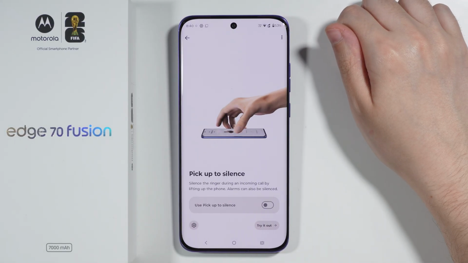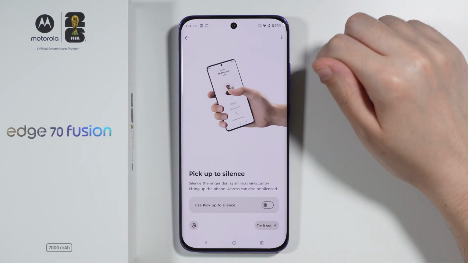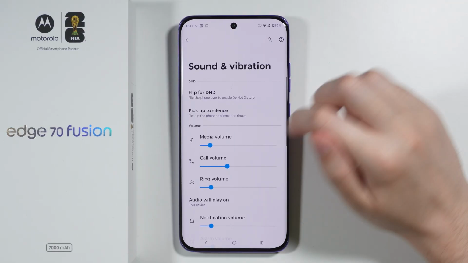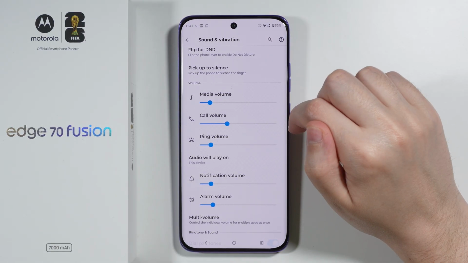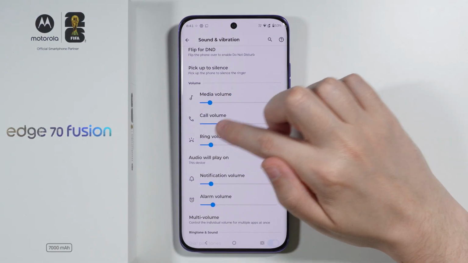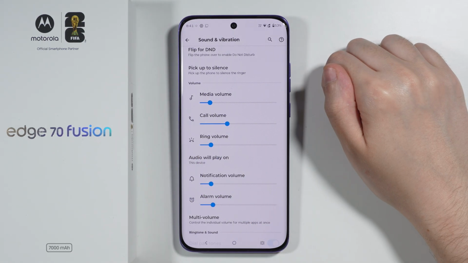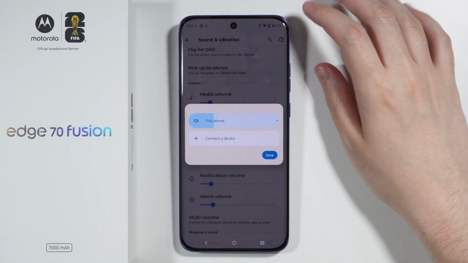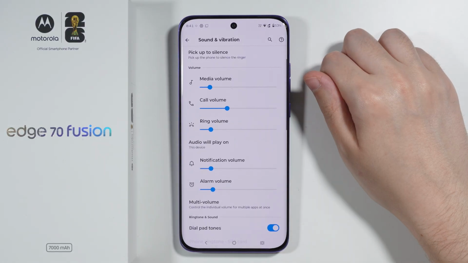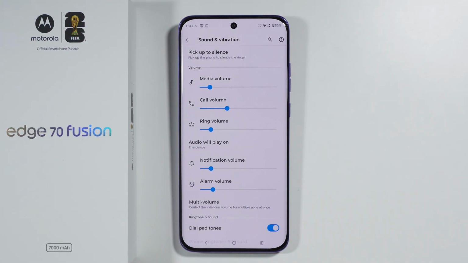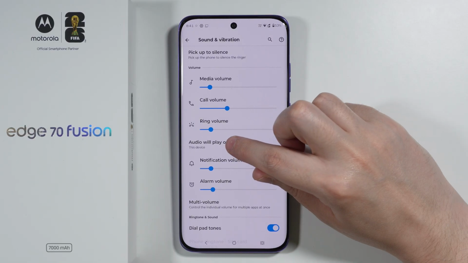There is also pick up to silent, so if anyone calls you, you can pick up your phone in order to mute the ringtone. We have a couple of volume sliders, so we can adjust the volume for media, for caller, for ringtone, notifications, and for the alarm. There is also the media output selection in here, so if you want to switch between loudspeaker and your connected device such as Bluetooth speaker or earbud or headphones or whatever, then you can do so, for example, in here.